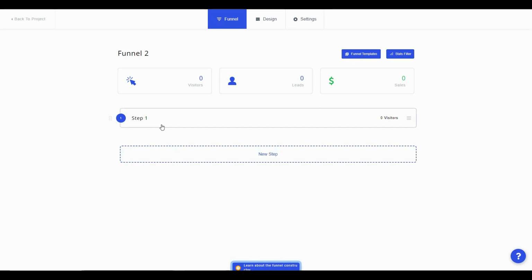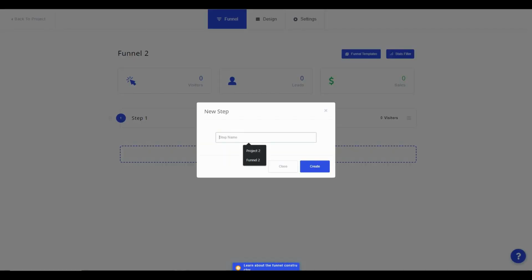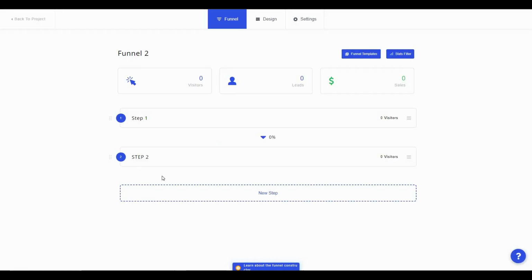So as you can see, one step is already created. To create a new step, we have to click on this, and then for example this is step 2. So let's create it. As you can see, the step is now created. You can also drag and drop this step if you want, and on top you can design your funnel.